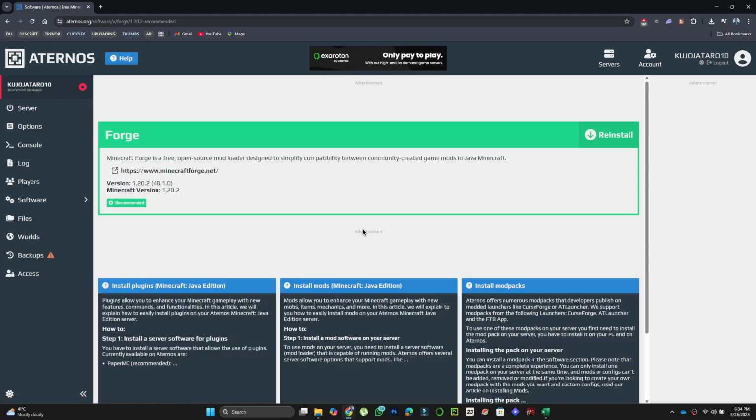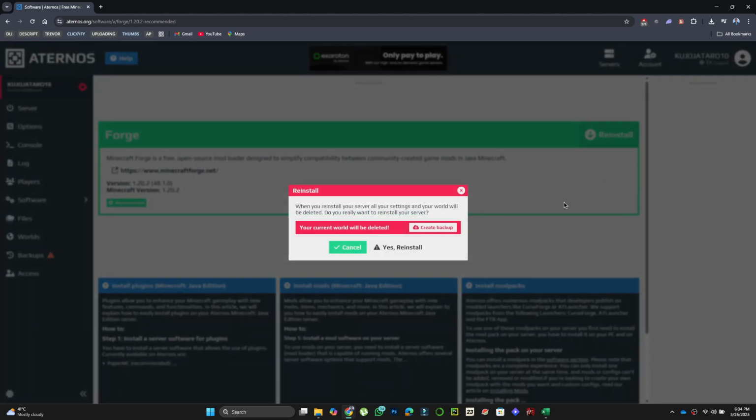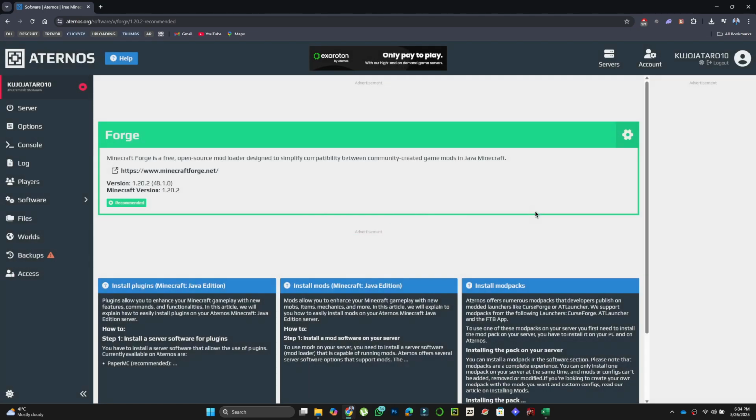Next, click Reinstall and Confirm. This will reset your world, so make sure to back it up if necessary. After installation, you'll see a new Mods tab on the left.